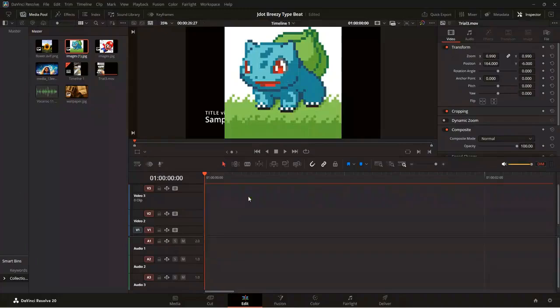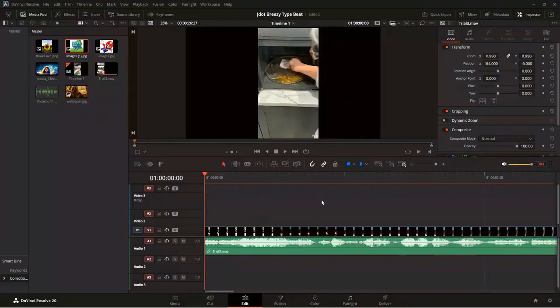Once you're happy with your edits, go to the Deliver tab to export your project. Choose your desired format, set your export location, and click Add to Render Queue. Finally, press Start Render to finalize your video.